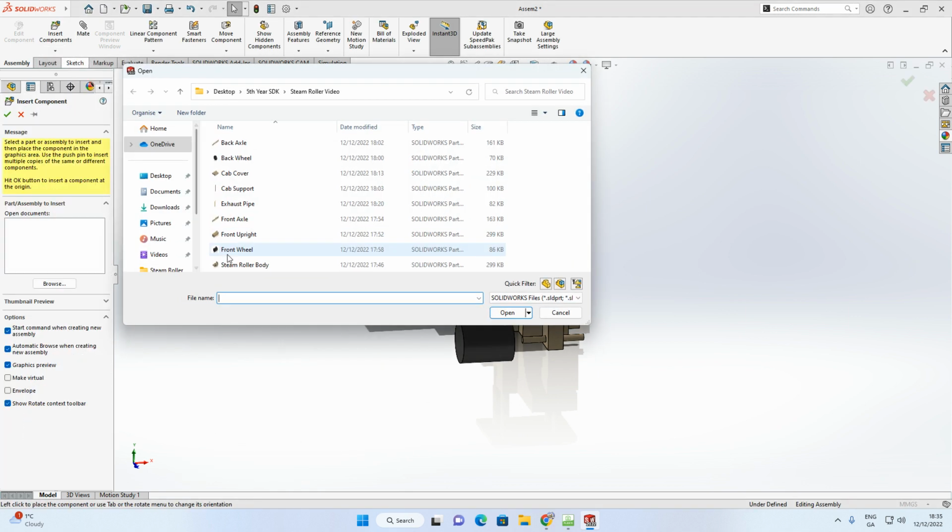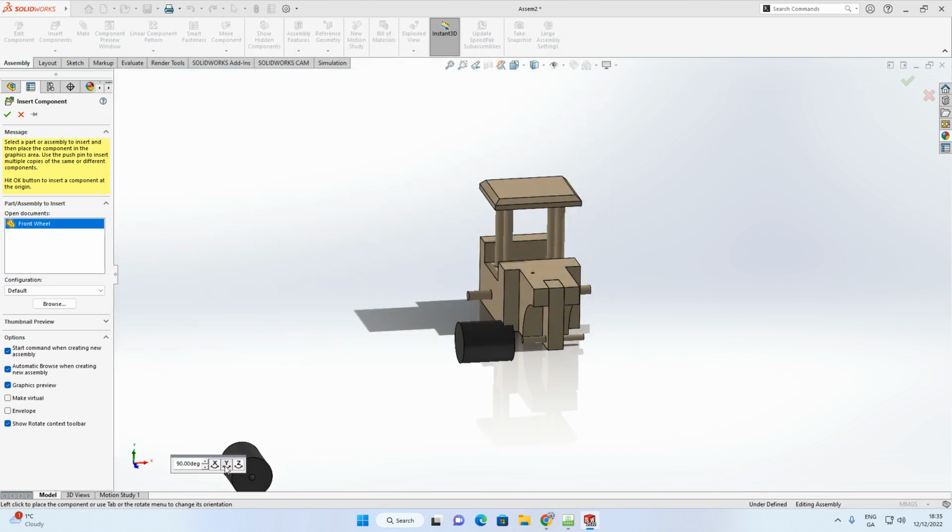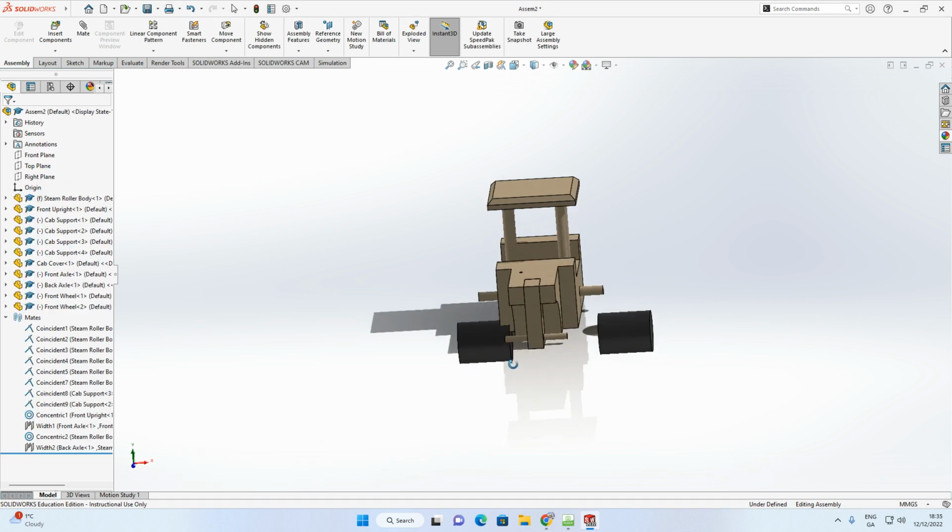Insert another component, front wheel again. Open. Now once again, this one's orientated the wrong way, so I have to spin it around a couple of times to get the hole on the right side. There we go. So they'll all go there.